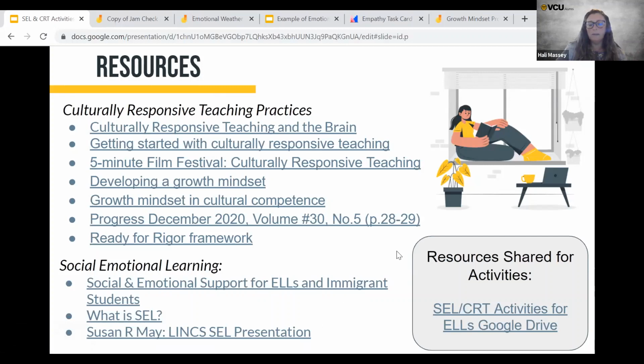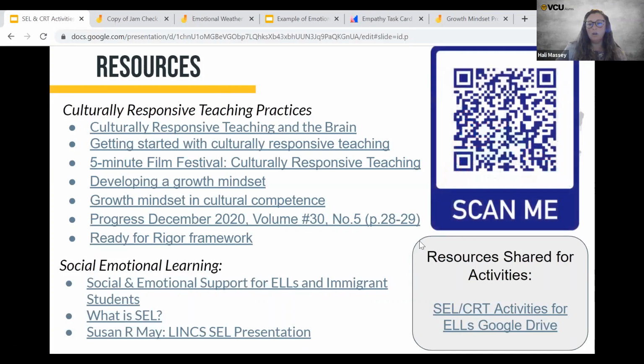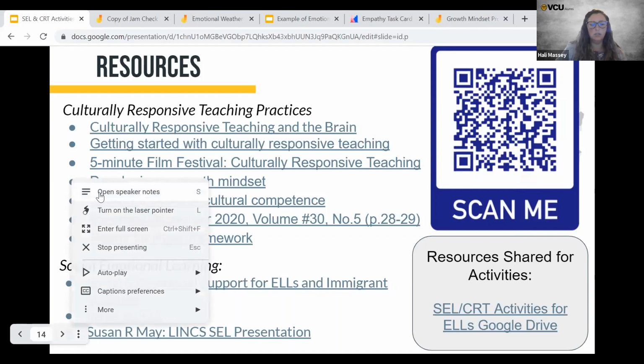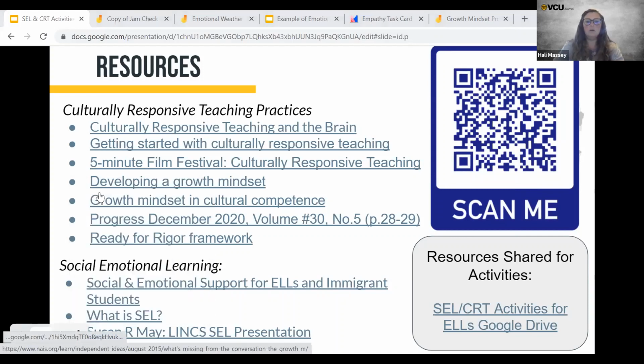And then I have a QR code here that will link you to my Google folder as well. And then I think I have that link here too. I can put it in the chat box.